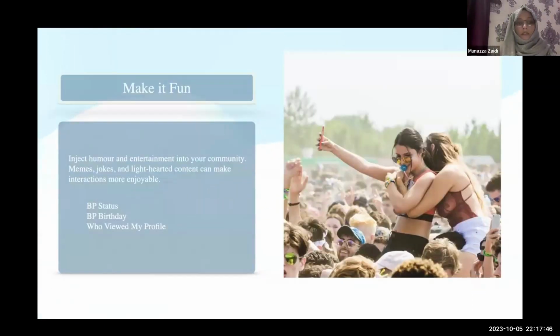Next is make it fun. We have already discussed that you have to make your community fun and enjoyable. If you inject humor and entertainment into your community, you can introduce jokes, memes, and light-hearted content. So it can make your interaction more enjoyable, and more people will connect with your community. So how can you do this? You can do this by introducing a status feature.